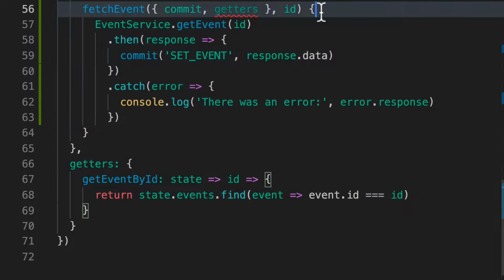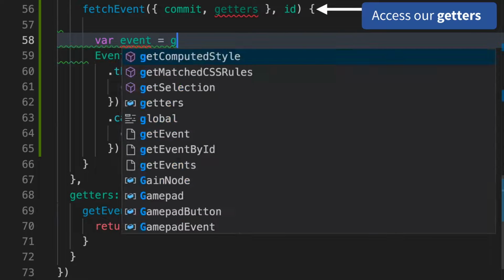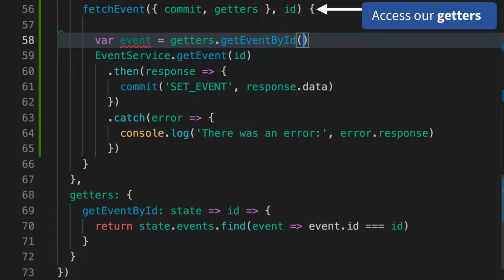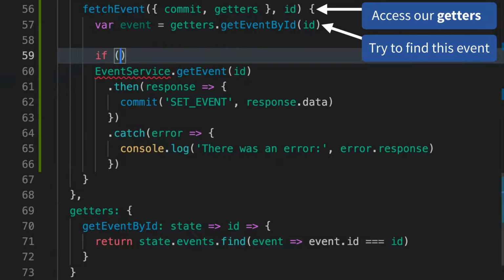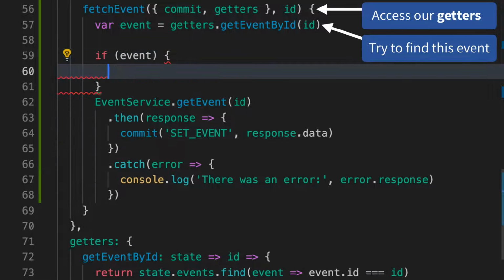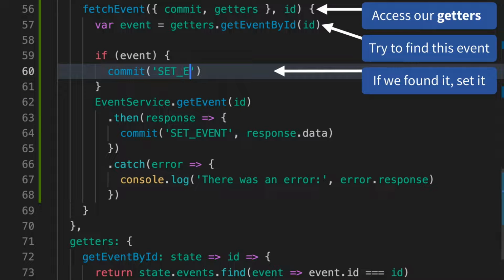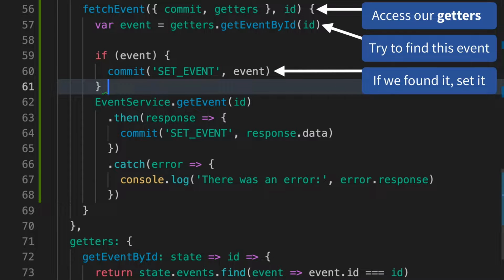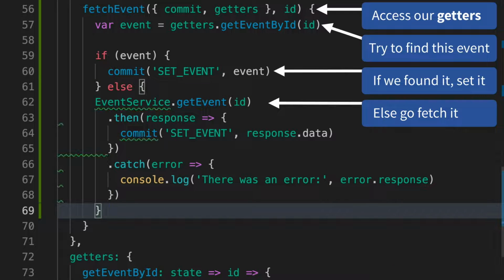So in our fetch event action, we can access our getters here at the top, and then we'll use the getEventById getter to see if we can find this event. If we do find this event, then let's go ahead and commit the setEvent mutation, sending in the event we found. Otherwise, we can go fetch the event, just like we were before.